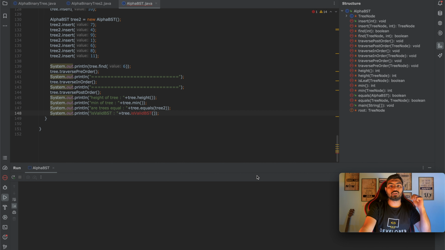Now in this video we are going to check if the tree that we are creating is a valid binary search tree or not. Now for a valid binary search tree, what is the condition? The left node value should be less than the root node value and the right node value should be greater than the root node value.